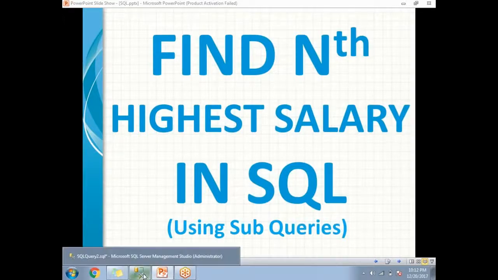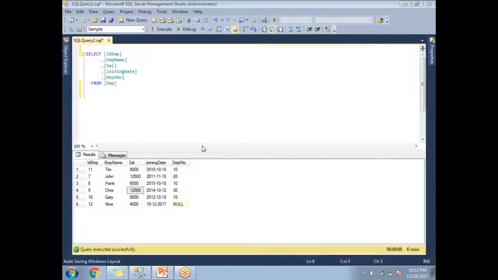First let me show you the table structure which I have here. I have an employee table with 6 rows, with salaries 12,500, 12,000, 8,000, 9,000 and 4,000. These are the list of salaries which I have in my table. Now let me write a subquery to identify the nth highest salary.